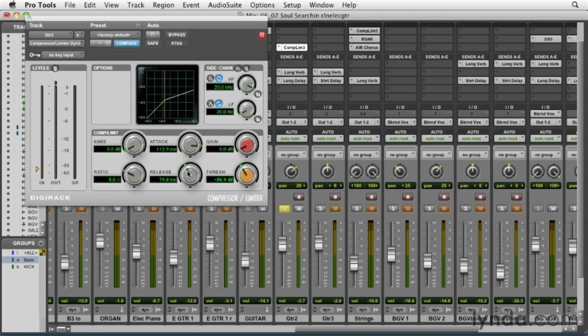Now let's set the release. Now we can do this a couple different ways. We can set it so it's fairly short and it breathes with the track, or we can set it so it's long so it elongates the envelope of the guitar itself. Let's set it a little bit longer first. Is actually pretty good there.